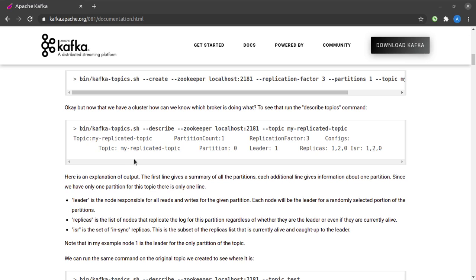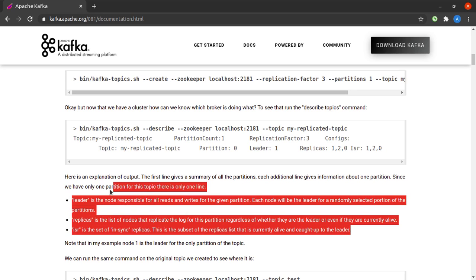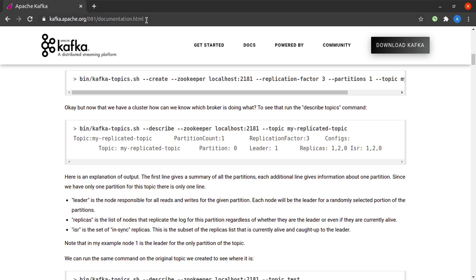I'll show you one more example from the Kafka documentation. I'll link it in the description below also. So here we can see that this is a certain topic called my replicated topic. The number of partitions is 1, but the replication factor is 3. So here we can see that the leader is node number 1. The replicas are stored on node number 1, 2, and 0. And again, 1, 2, and 0 are in sync replicas. And if you want to read more about all of this, they have given some text here, and you can definitely check out this page in the documentation.